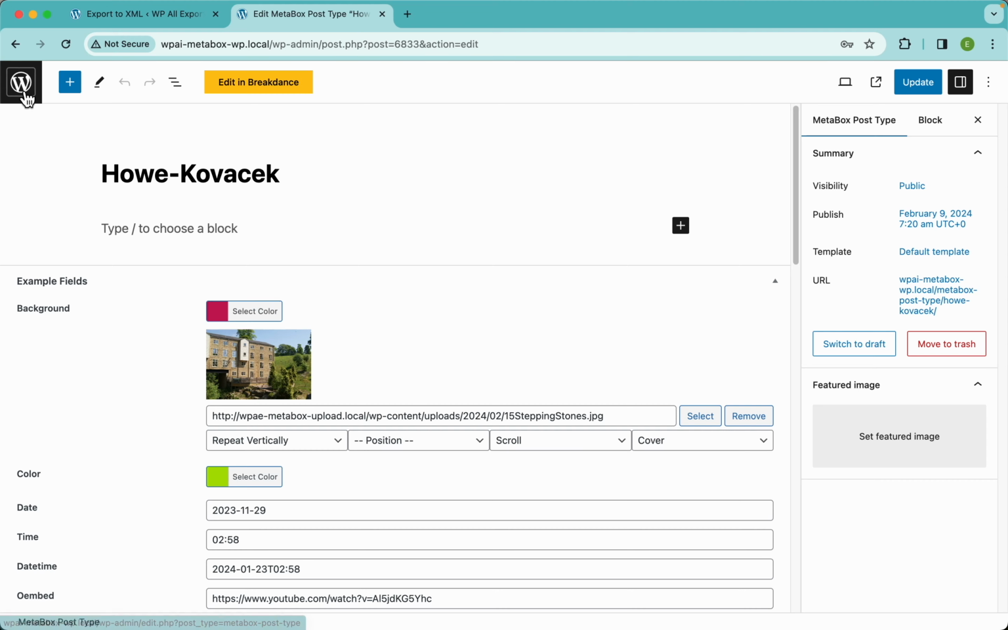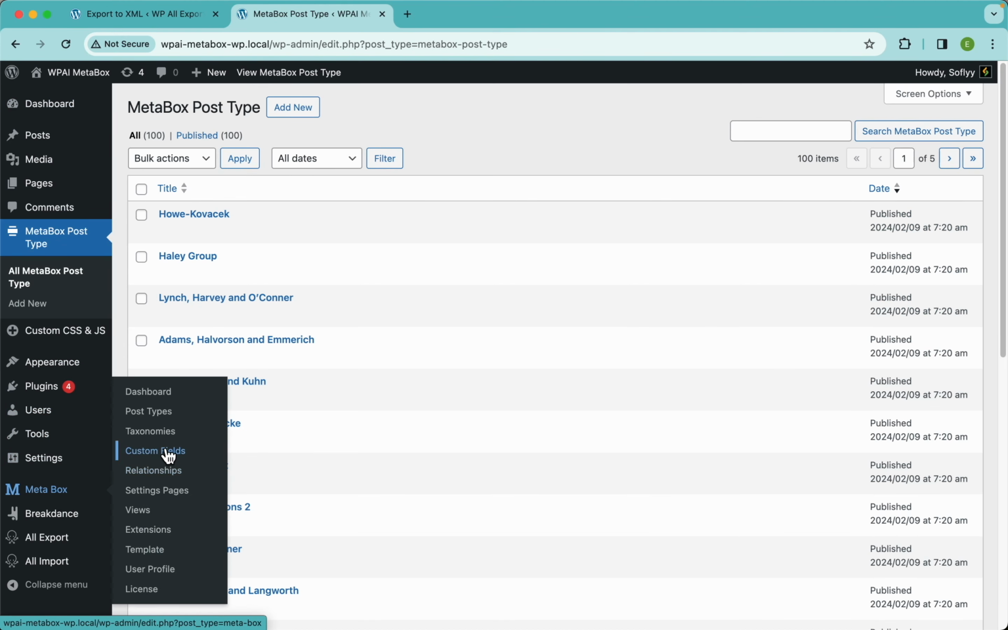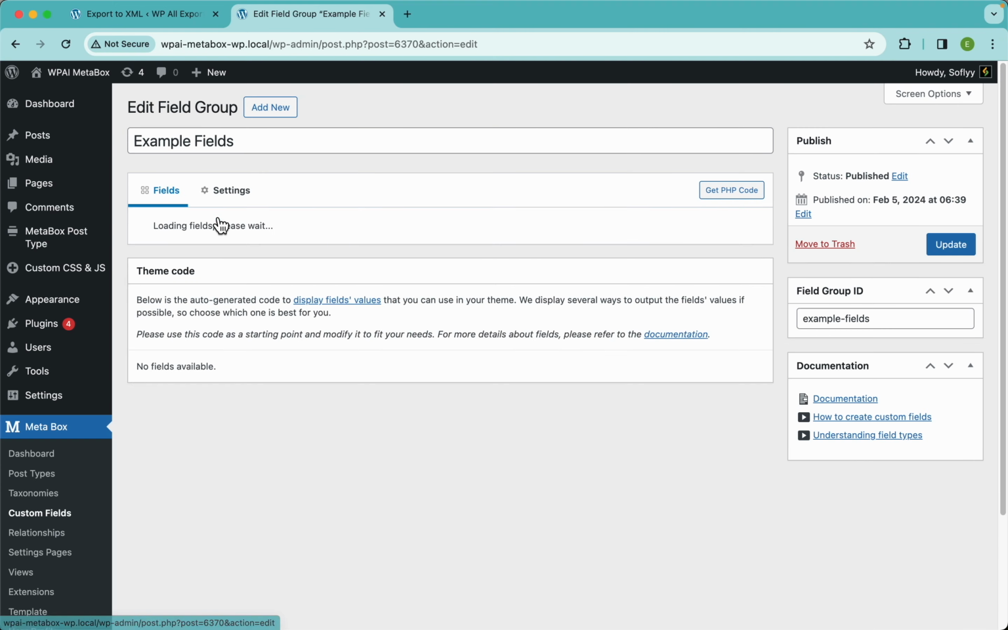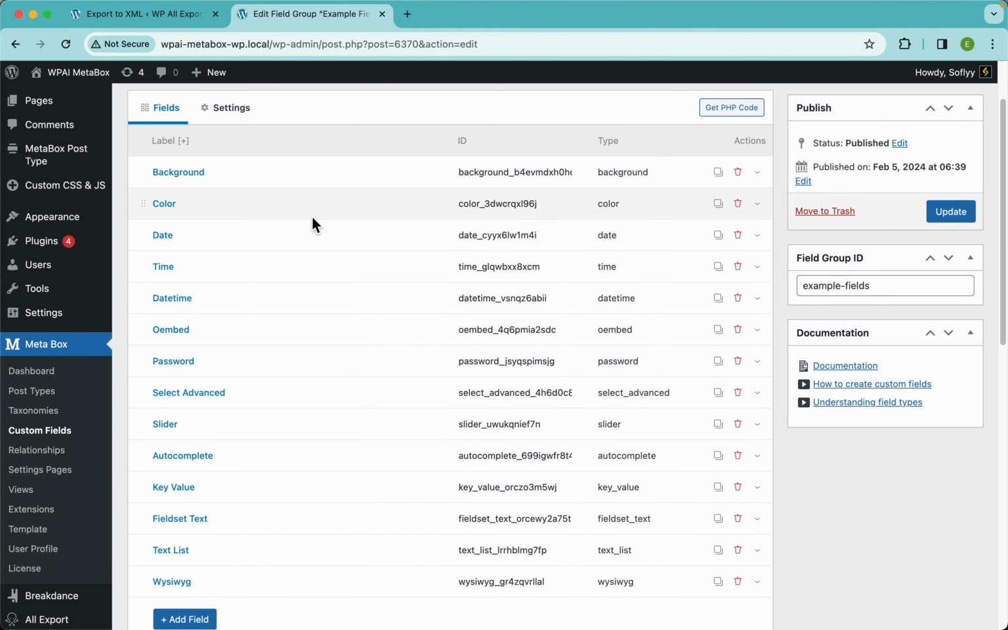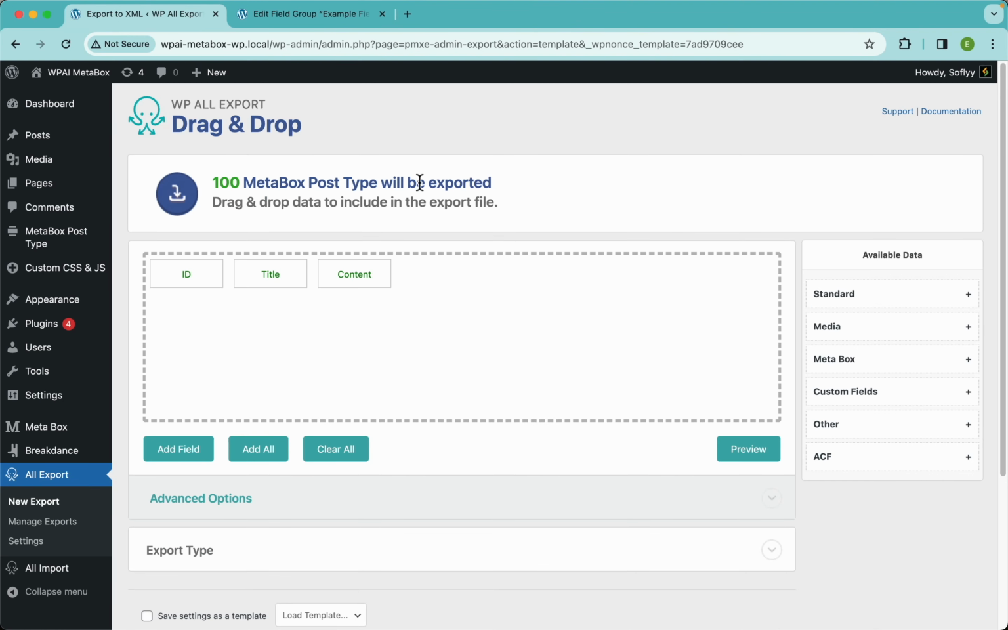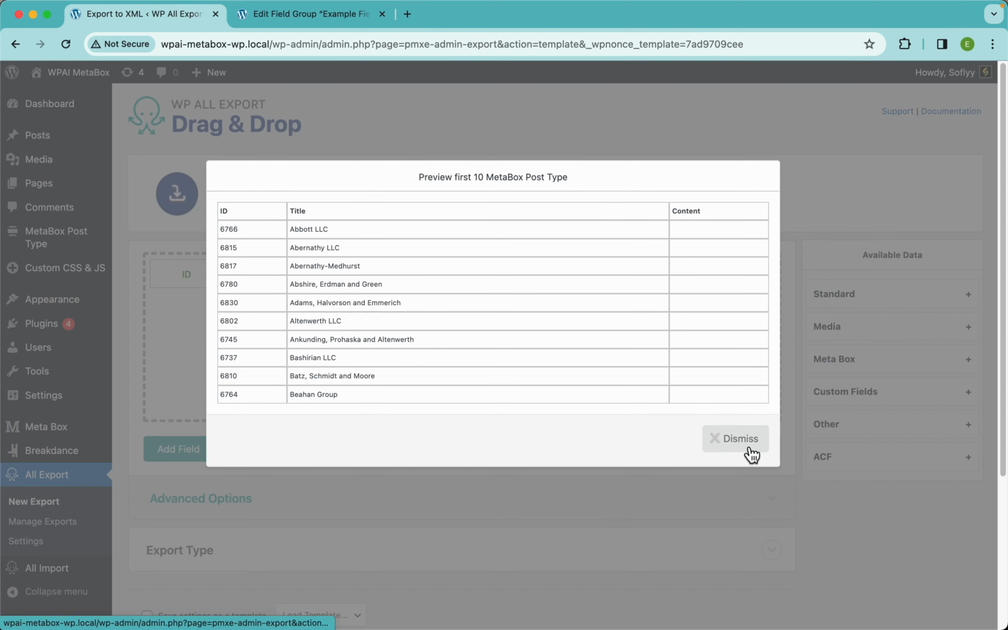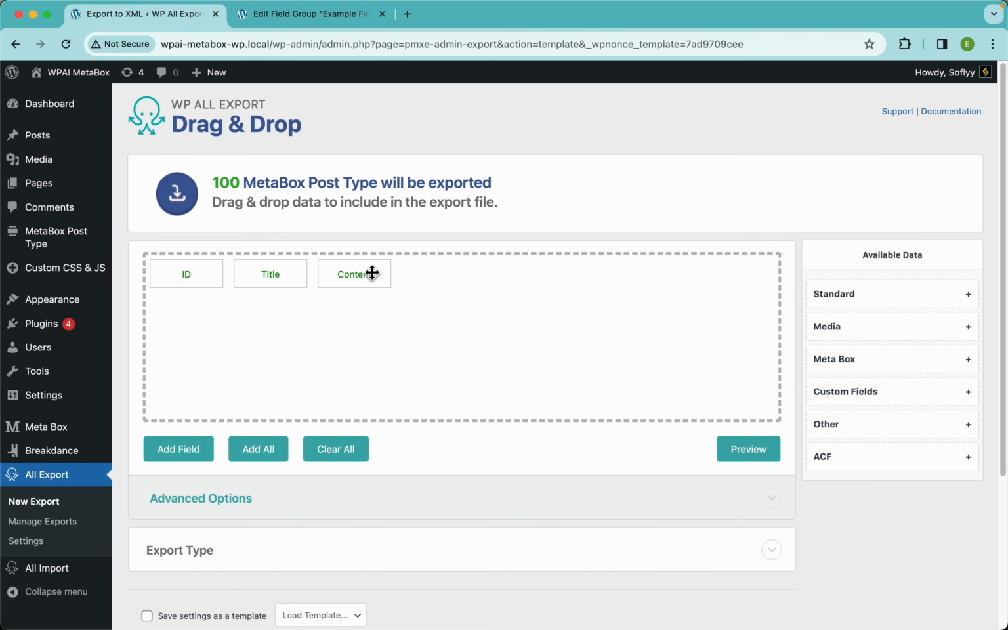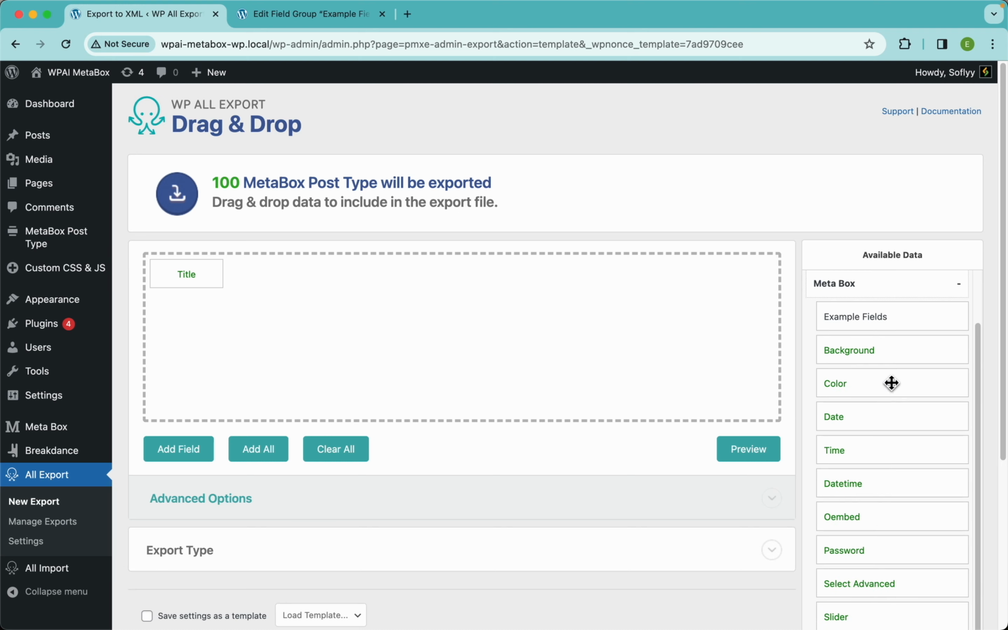Now I have all of these fields created here in Metabox, and I'll show you real quick. Right here we have all of these fields. Now guys, to get this data exported, we need to go here to WP All Export, and the first thing we want to do is hit preview just to see what we are dealing with here. We have our ID, the title, and the content columns. Now, in this example, we're not going to need the content or the ID, so I'm going to get rid of those. And I'm going to find my Metabox advanced fields here in the Metabox section in the right column.